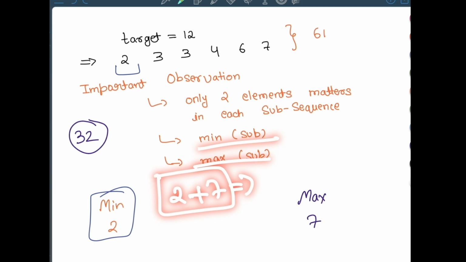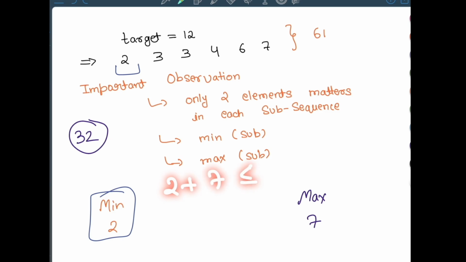This is the maximum value we can create when we say min plus max in all my 32 subsequences. Now tell me, is 2 plus 7 less than or equal to target? Yes, 2 plus 7 is less than or equal to target because it is 9, which is less than or equal to 12. 12 is the target. So the thing is, I don't need to check for all these 32 subsequences.